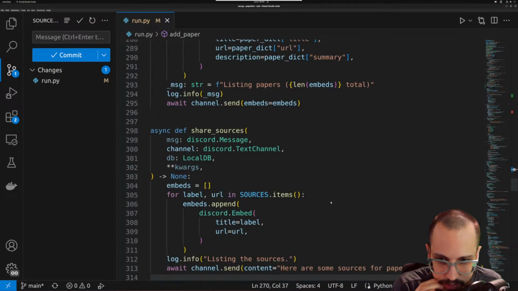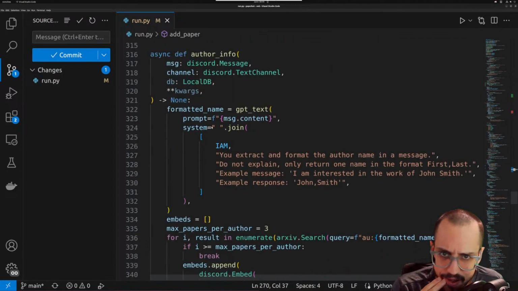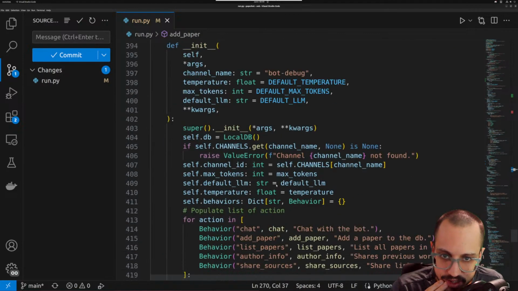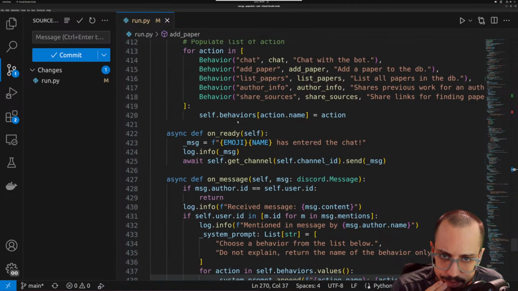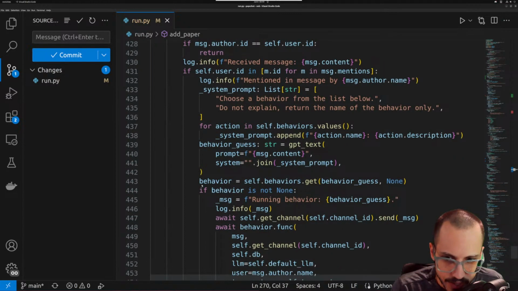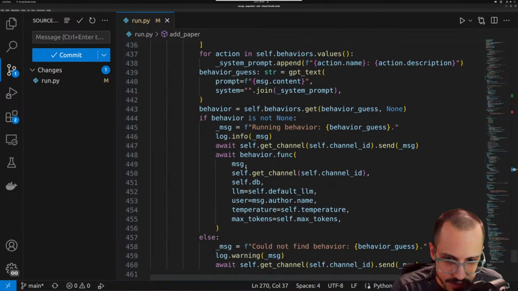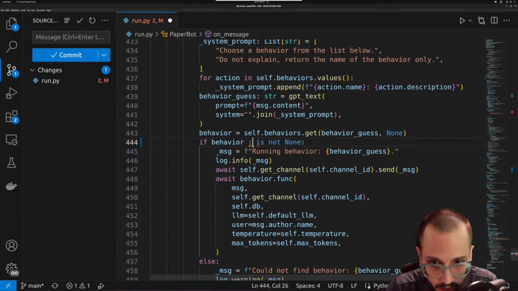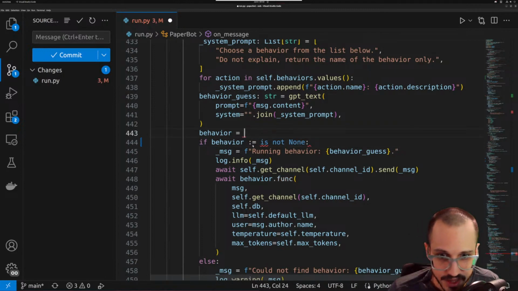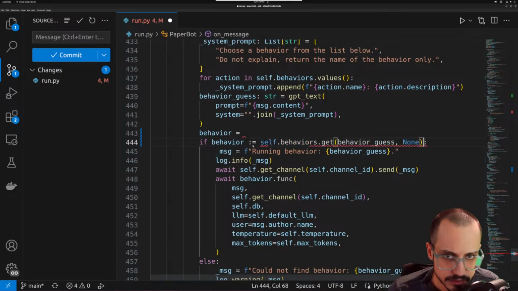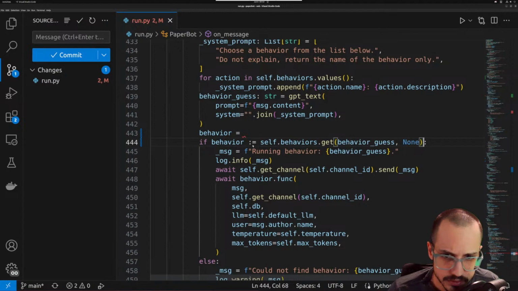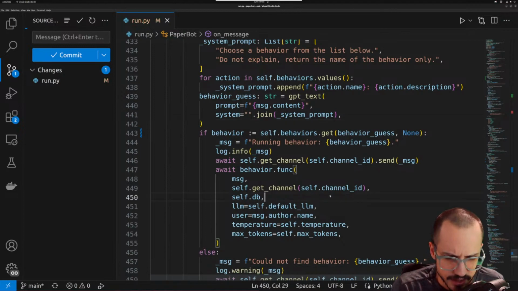Let's see if we find that pattern anywhere else in our code. I use that pattern a lot, the if blank and then do the thing. Here we go. Behavior, self.behaviors.get. So this is the same pattern here. Let's replace it. So if behavior walrus operator, this. Is that cleaner?